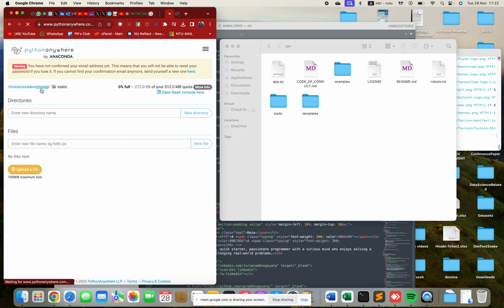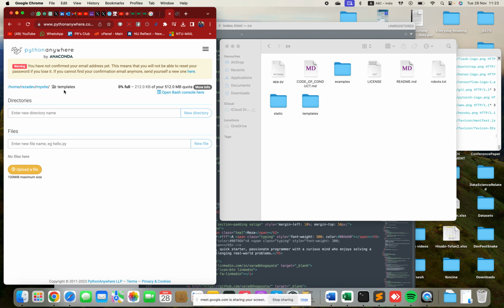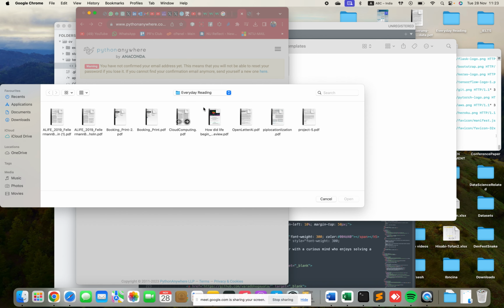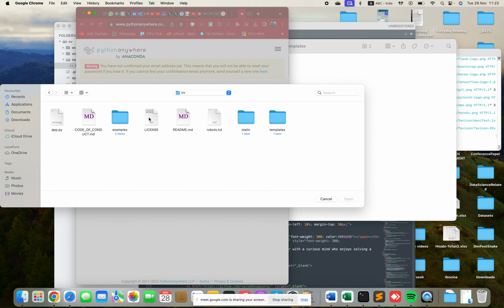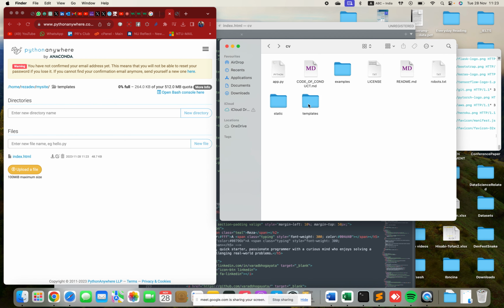I can go back and click on my templates folder, and inside my templates folder I am going to add whatever I have. I can upload a file. I choose a file from my Flask project, my CV, the templates folder, index.html. Nice. We are done with the templates folder. Inside it, we have index.html. We don't have any other things.